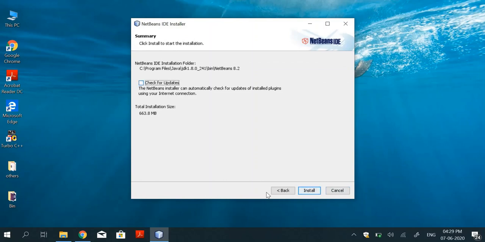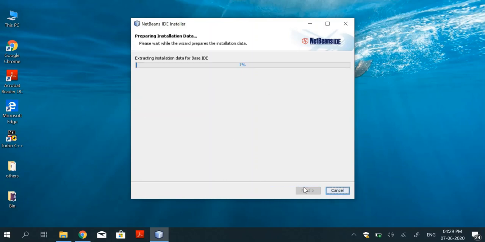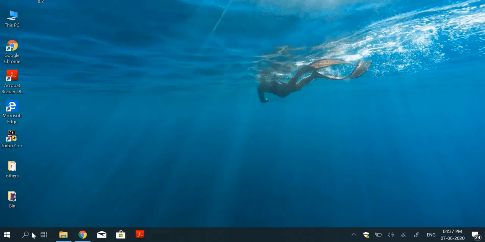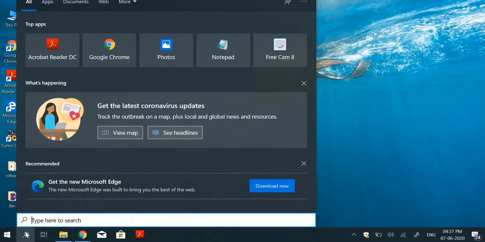Yeah, until this one, and then install. It will take some time. When the installation is done, here you have to untick, and then finish. After all this, you have to set the path.